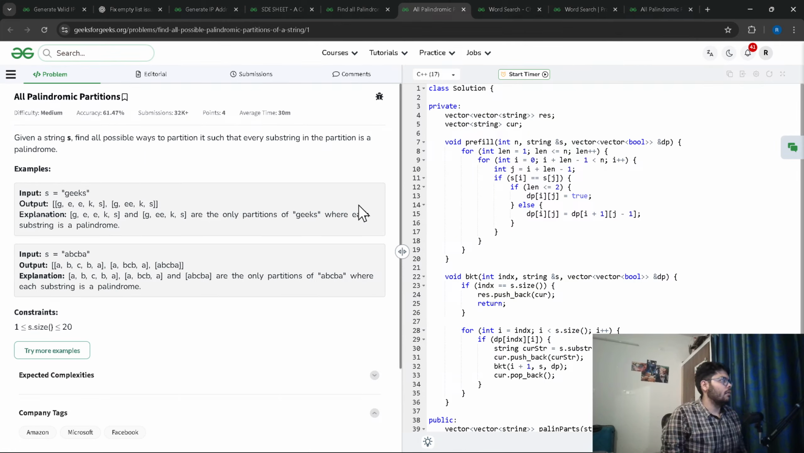Find all palindromic partitions. So, given a string, find all possible ways to partition it such that every string in a partition is a palindrome.